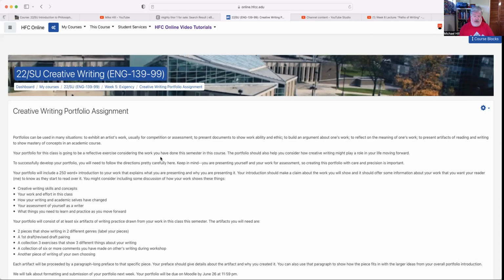To successfully develop your portfolio, you will need to follow the directions pretty carefully here. Keep in mind you're presenting yourself and your work for assessment, so creating this portfolio with care and precision is important. Your portfolio is going to include a 250-word introduction or more to your work that explains what you are presenting and why you are presenting it. So a portfolio has a collection of your writing in it. You're going to start it off with an introduction. Your introduction should make a claim about the work you're going to show, and it should offer some information about your work that you want your reader, me, to know as I start to read over it.